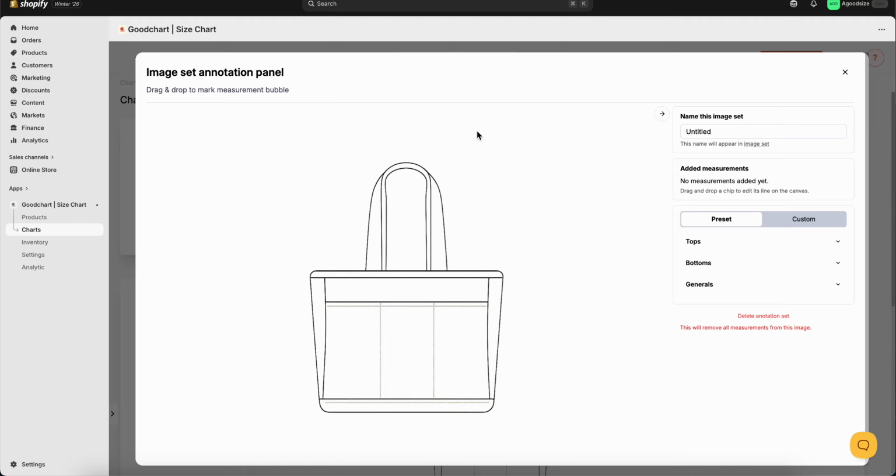So here I've got full control as to where I want to place my size bubbles. First thing I'll do is name my size chart, tote bag sample. And then as you can see, we've got presets here. It's mainly focused on fashion, but there are certain things such as length and height that you can use and reuse across different products. We've got our tops, our bottoms, and our generals.